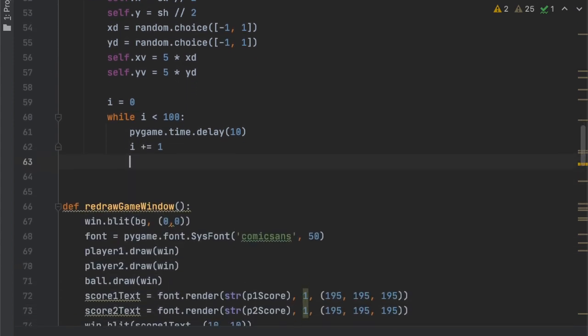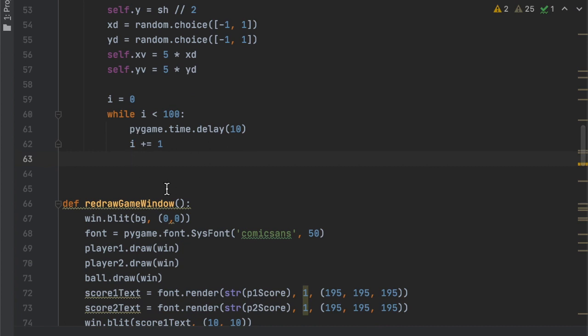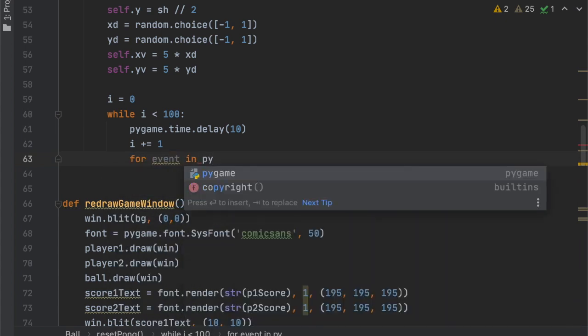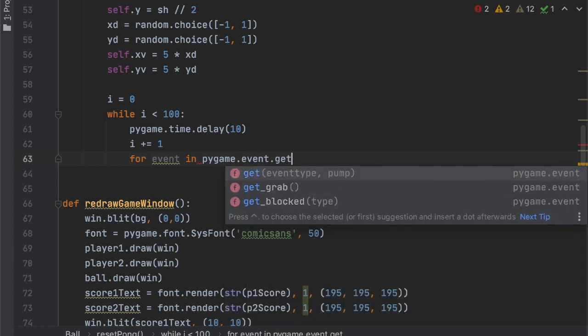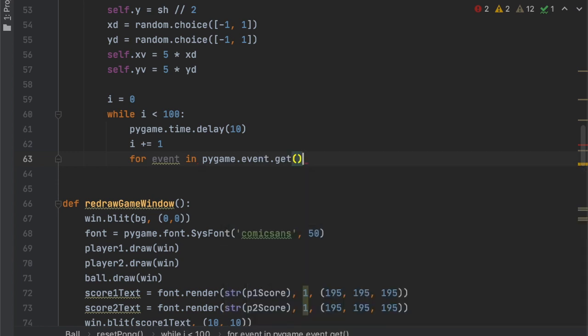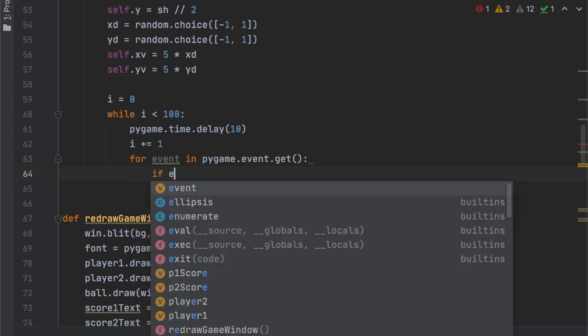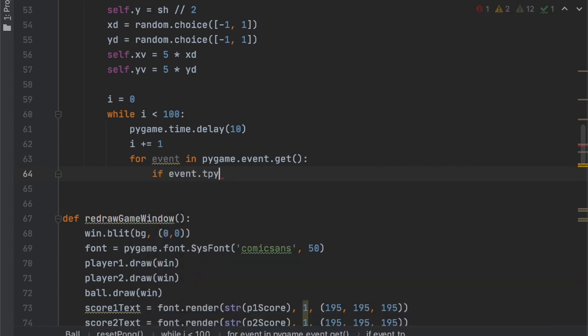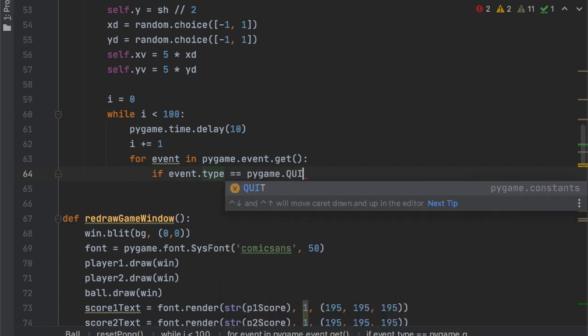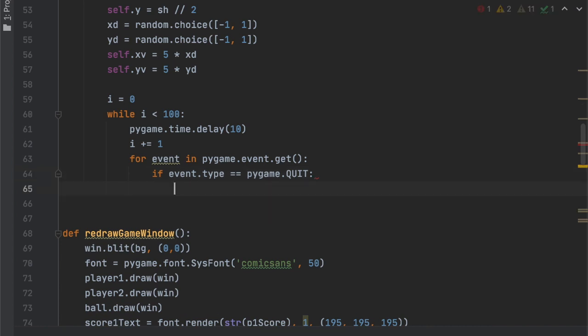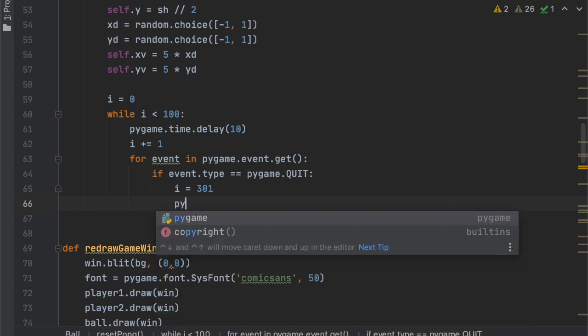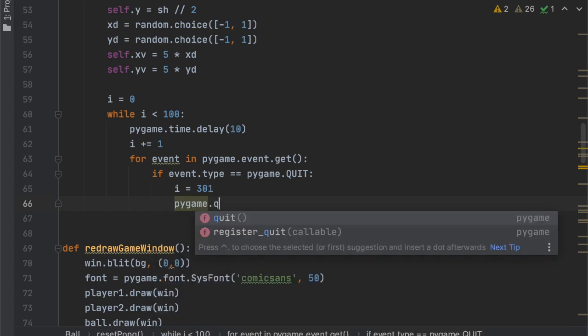And what we're going to do in this case is create a for loop, like down below where we check for the events. So we'll say for event in pygame.event.get, and then if event.type is equal to pygame.QUIT, then I is going to be equal to 301, and pygame is going to quit.